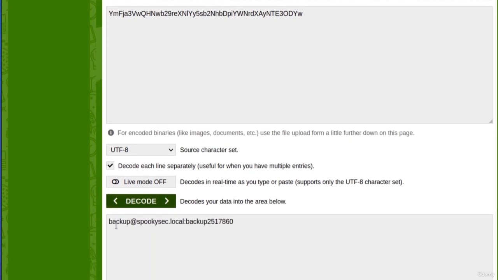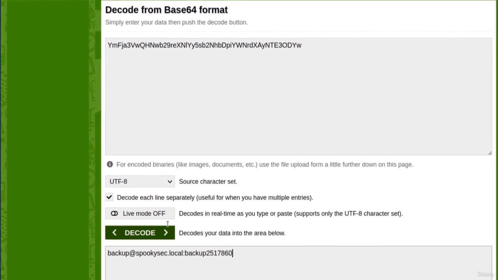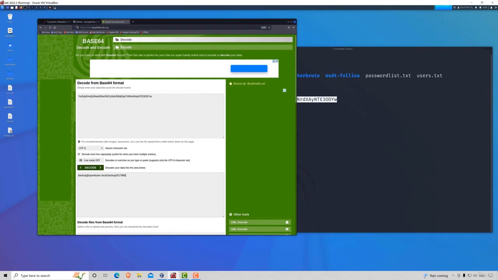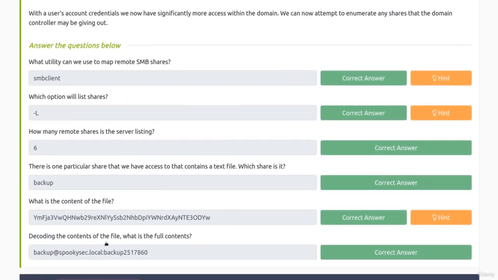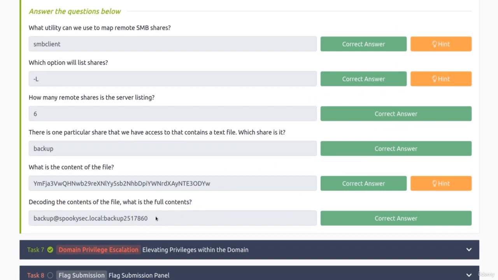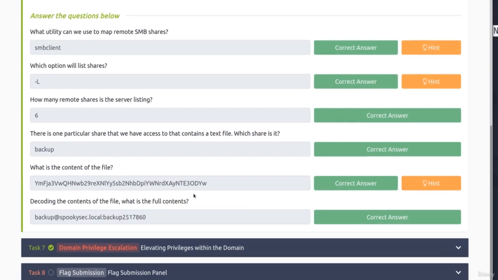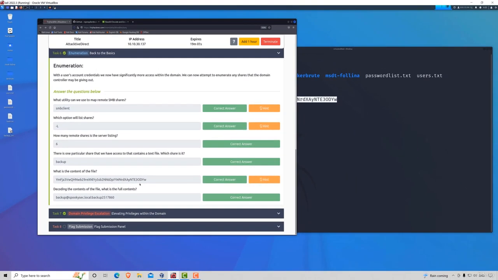okay, here it is, backup@spookysec.local, and this would be the password. So we successfully got the password for the backup account after we decoded the backup credentials from base64. Now you can answer this question right here, which is decoding the contents of the file. What is the full content? You just copy the output that we got and you paste it right here. Okay, awesome. So we successfully compromised technically two accounts.